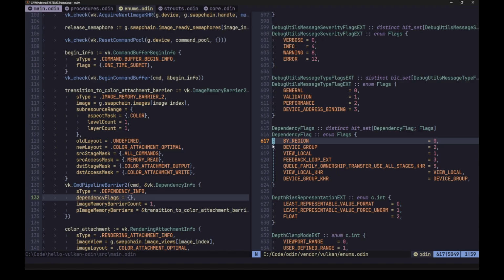Now, this by region is more interesting. From my understanding, it will scope the dependency even tighter, in a sense that if the commands around the barrier operate on non-overlapping regions of the image, or rather a frame buffer, so basically our render attachments, they don't have to be ordered and can run in parallel.